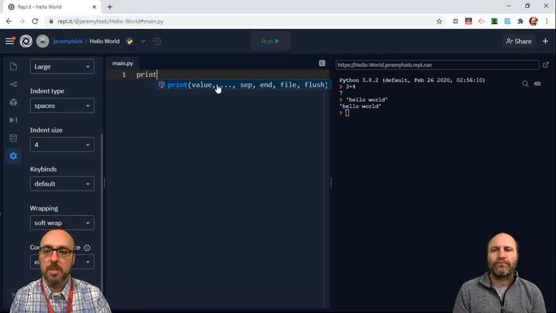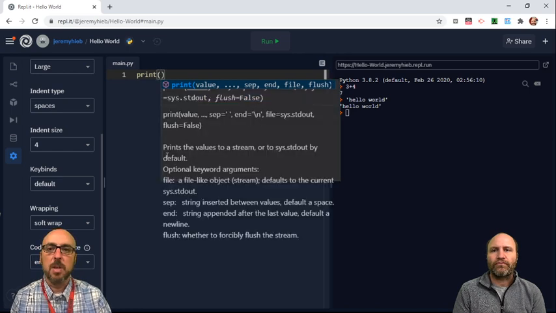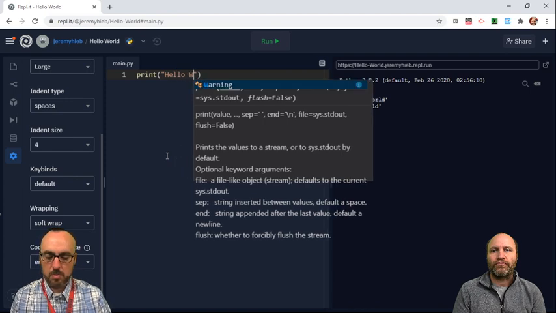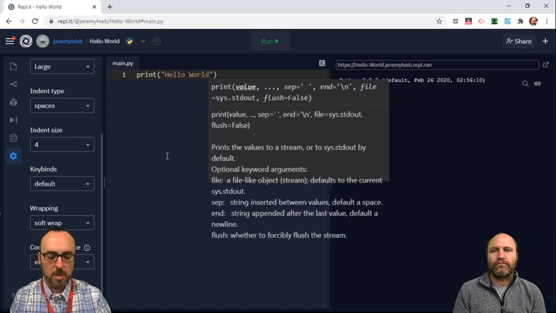Now notice that Replit automatically gives us some hints, and that is from this code intelligence right here that we've got enabled. So I know that after print, I have to have a parenthesis. And then if I want to have hello world show up in the shell, I'm going to go quote hello world, and my quote is already ended because it does that for you.